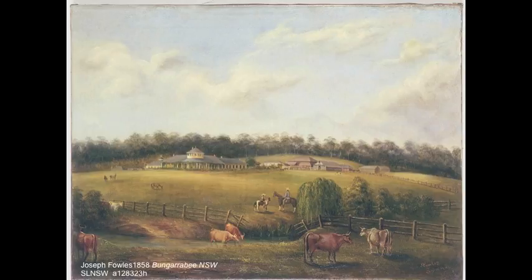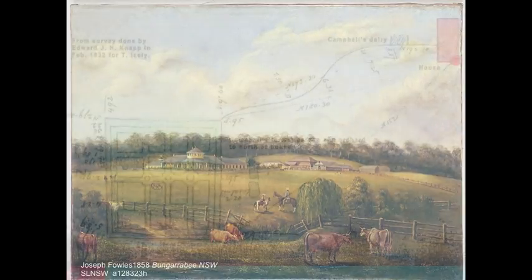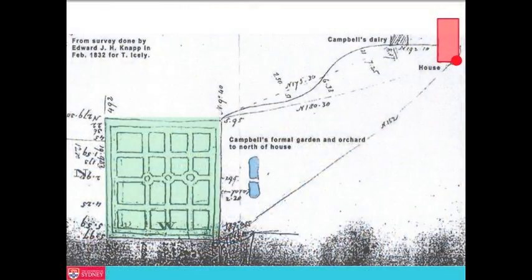Now, one of the surviving documents that related to it was this survey, this surveyor's notebook page from Edward Knapp, done in 1832 when the property was being sold. And it gives the dimensions and somehow the location of the formal garden. GML and Mackay Logan were doing a work on the property and they said to me, can you interpret this? No one's been able to work out where the garden is and we would like to know where the garden is.